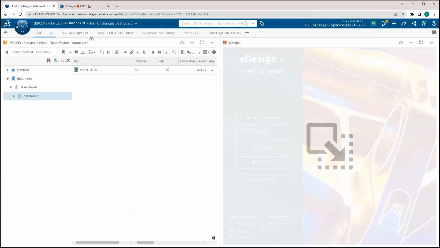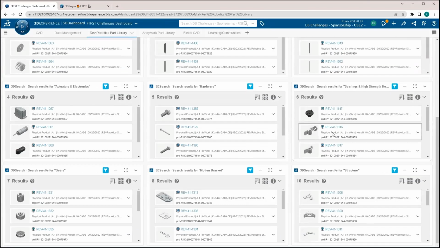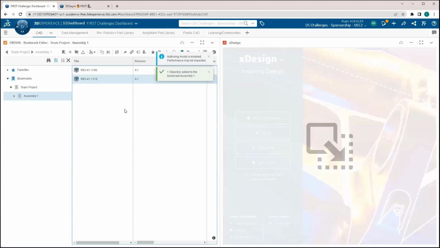Now to show what that looks like, let's say I'm grabbing a REV part and I want to grab this one, 41-1316. All I have to do is click and drag it and go up to the top here, and I can choose what tab I want to drop it into. So if I go to the CAD tab and I choose my assembly one, I can drop it right in here and it'll basically draw a connection to that part directly into my bookmark editor.